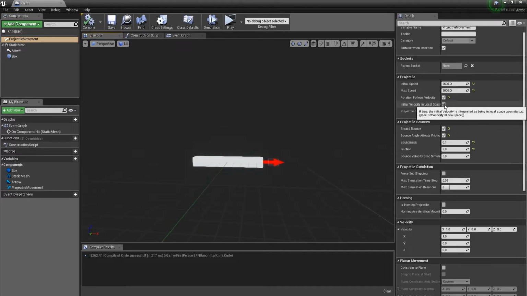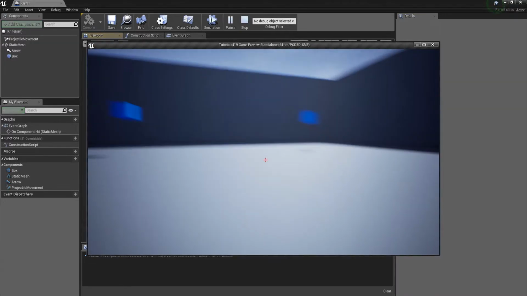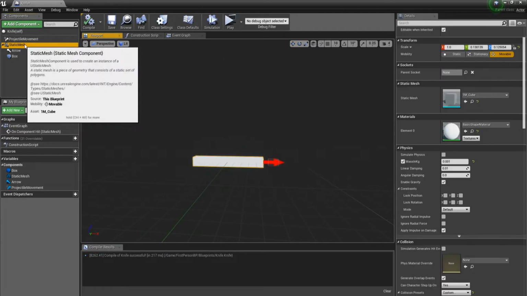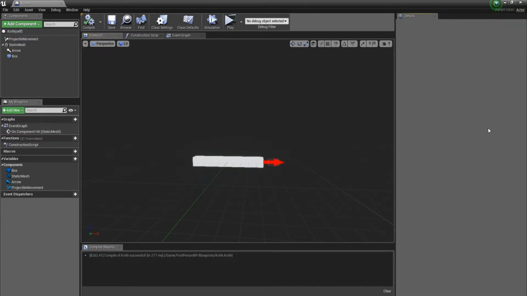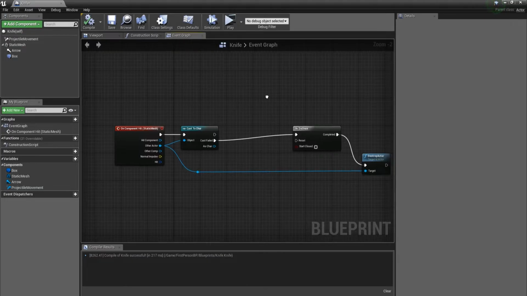I think this is default here, and here at projectile gravity scale, again you can edit these values, but mine is 2.5. And here at projectile bounces, you need to check should bounce angle affects friction. Make the bounciness pretty small, only if you'd like it to bounce a lot of times. But I would not recommend that, so I think it was 0.1.